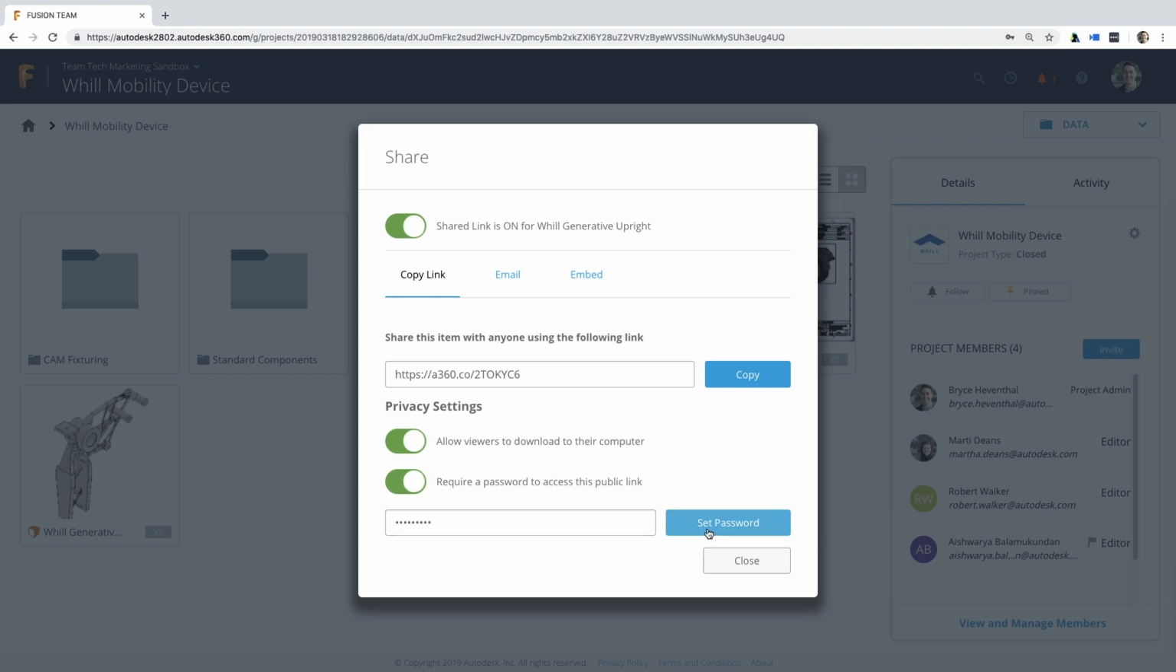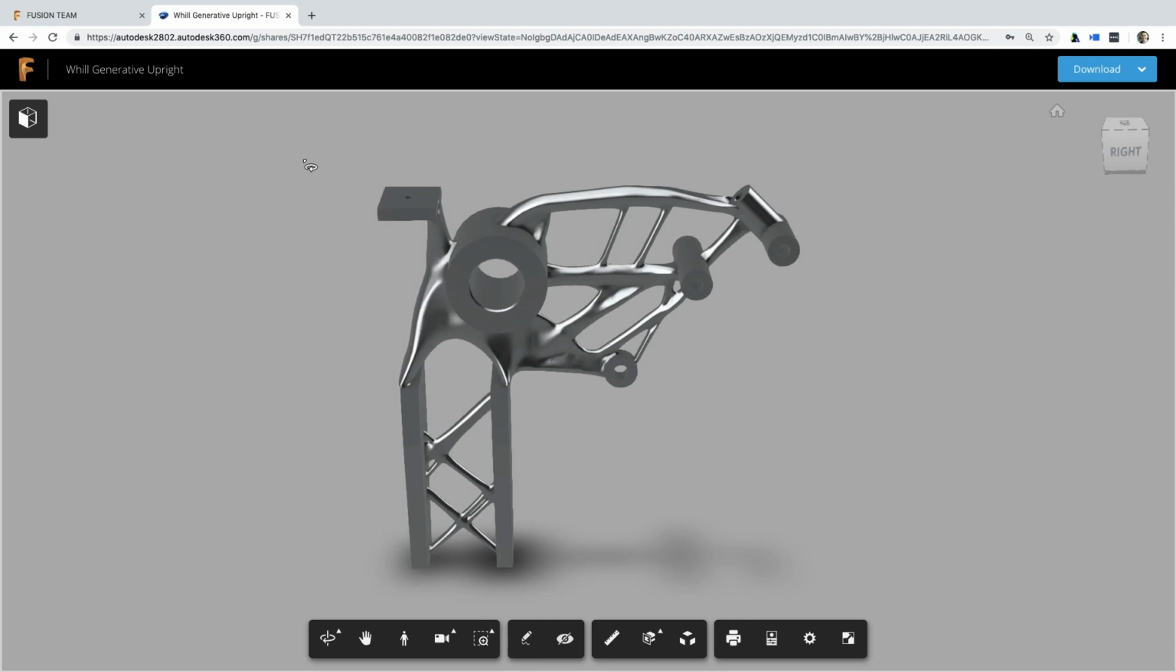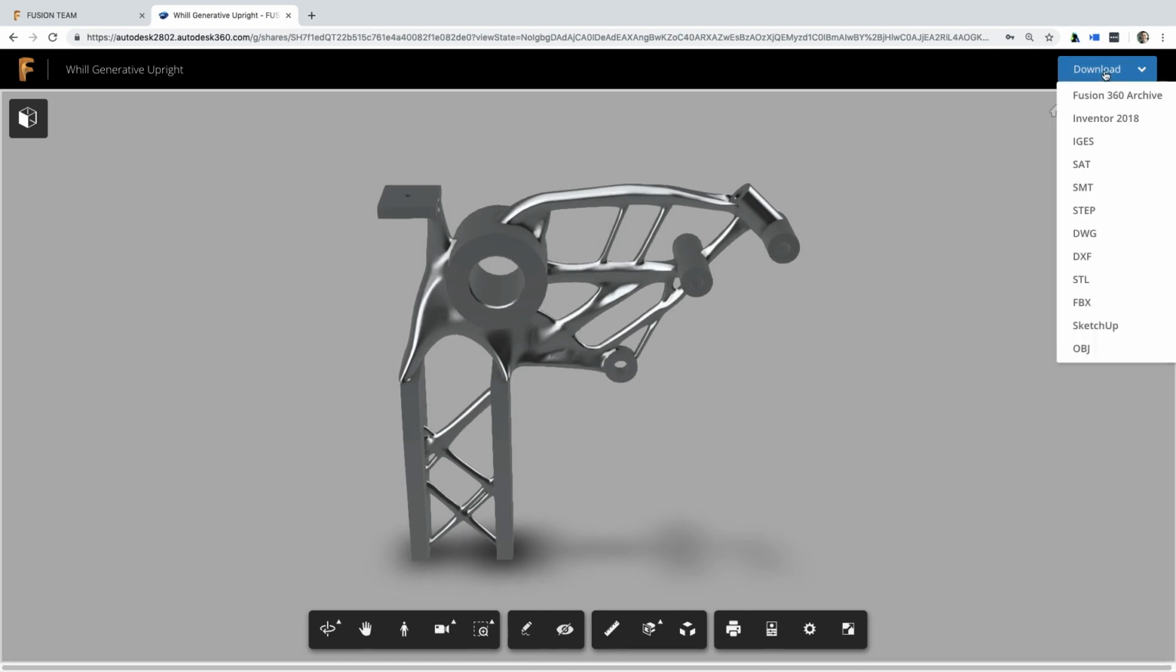From the second you subscribe to Fusion 360, you can control permissions, limit the access to different projects, and create assets that are shared amongst your team from a web browser anywhere in the world.